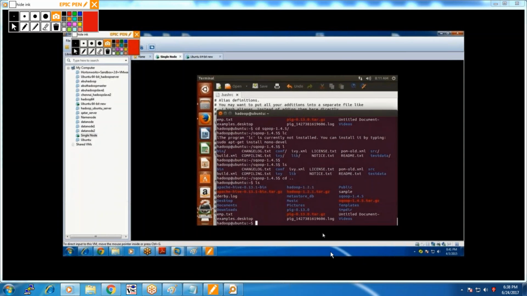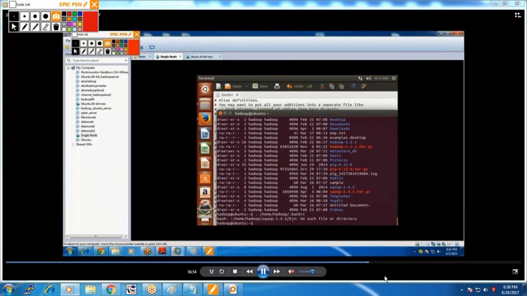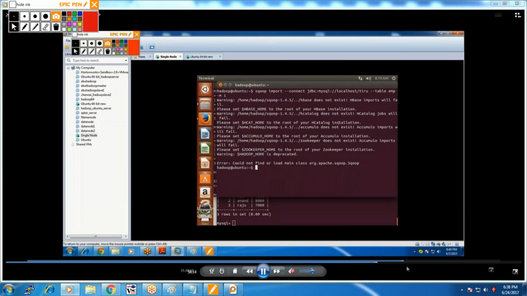Then source the bashrc. To make the change applicable, you use the command source .bashrc. Either you can type dot followed by the file, or source bashrc. Both commands will hold good. So this is how to install Sqoop.